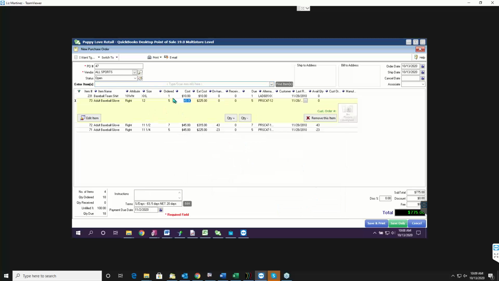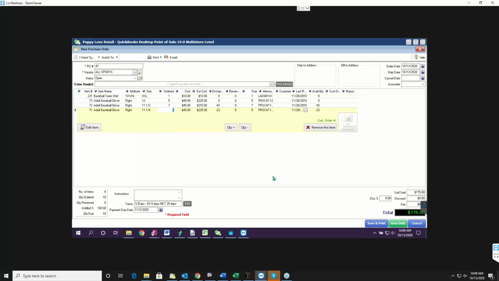I'm going to go ahead and say OK here. All right. So once I have all the items that I want set up here, I'm going to go ahead and just save this. I can, of course, save and print. I can email this as well directly from within Retail Pro.